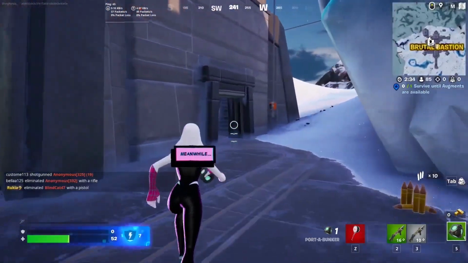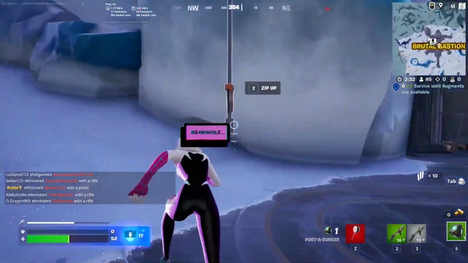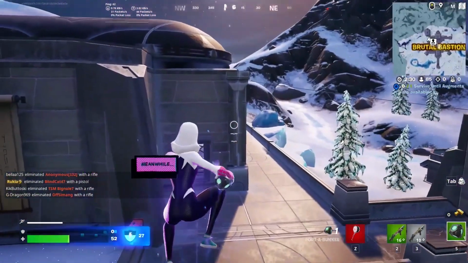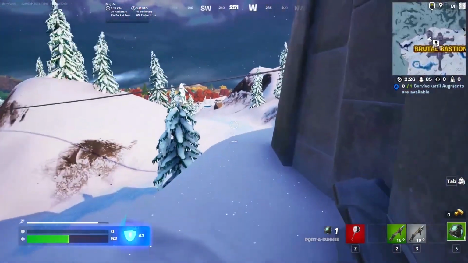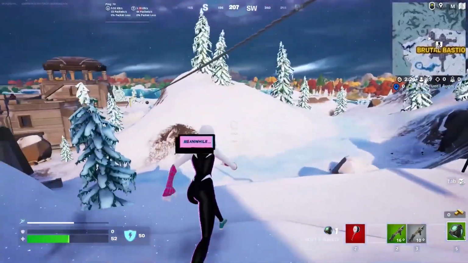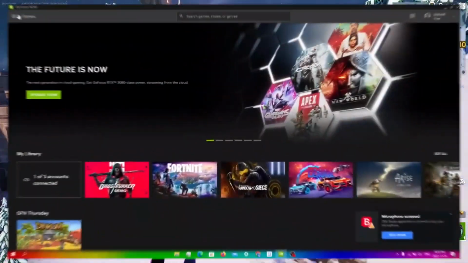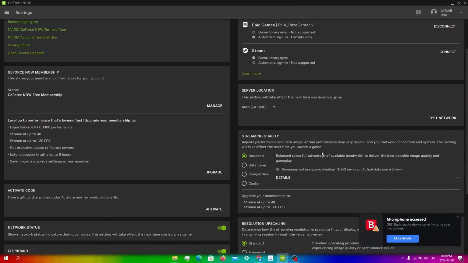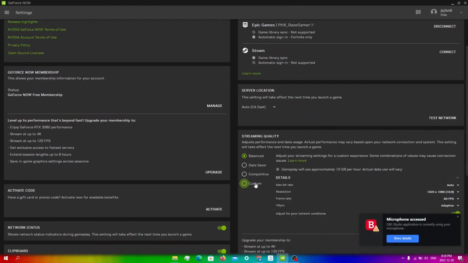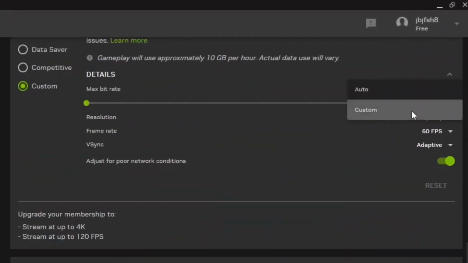If you're still experiencing lag after trying the previous steps, you may want to try adjusting the graphics settings in GeForce Now. Lowering the resolution, frame rate, and other graphics settings can help improve performance on GeForce Now. So, if I go into the GeForce Now app, click on menu, and then click on settings, then scroll down to streaming quality, and from here you're going to click on auto and change it to custom.